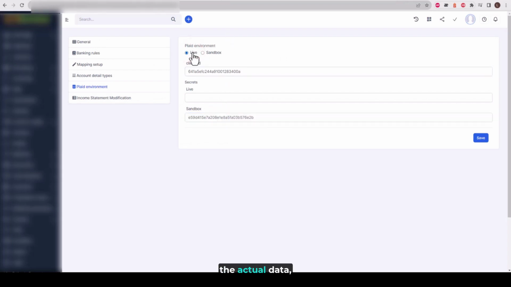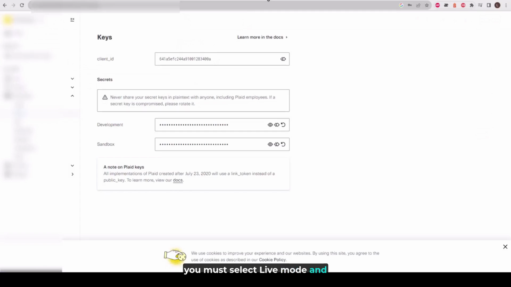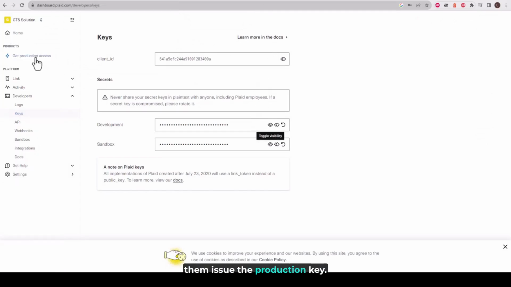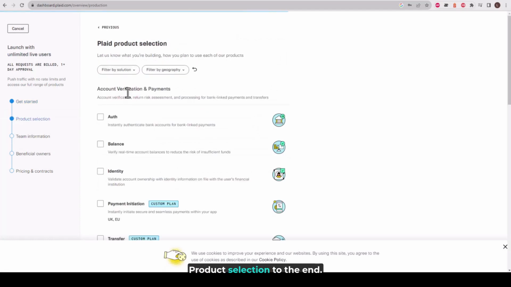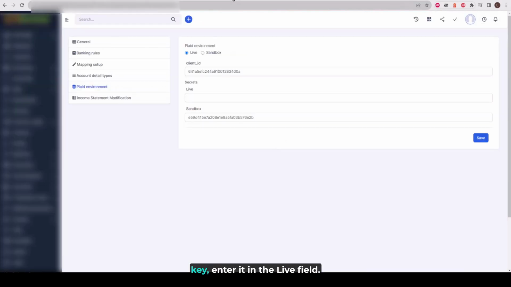If you want to get the actual data, you must select Live mode and you have to ask Plaid to let them issue the production key. Continue the steps from Get Started, Product Selection to the end. Once you get the Live secret key, enter it in the Live field. In this video, I will choose Sandbox mode and press Save.